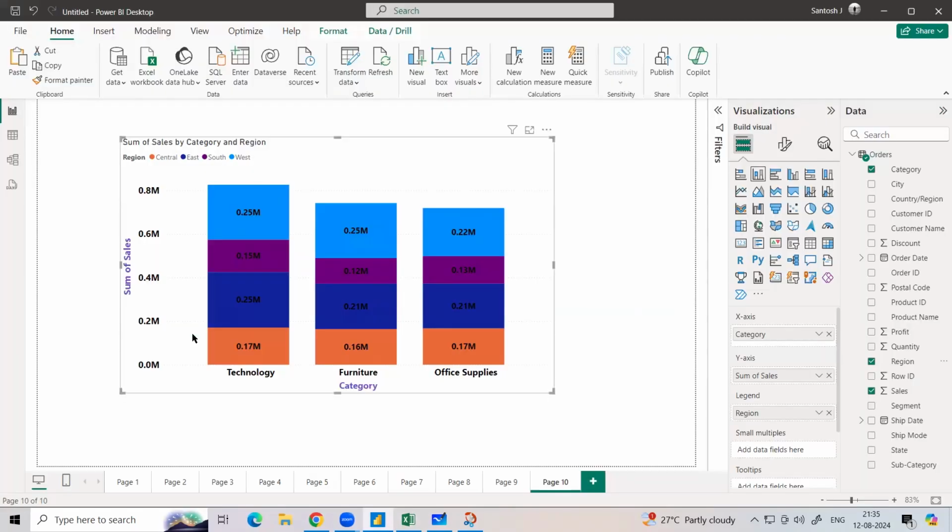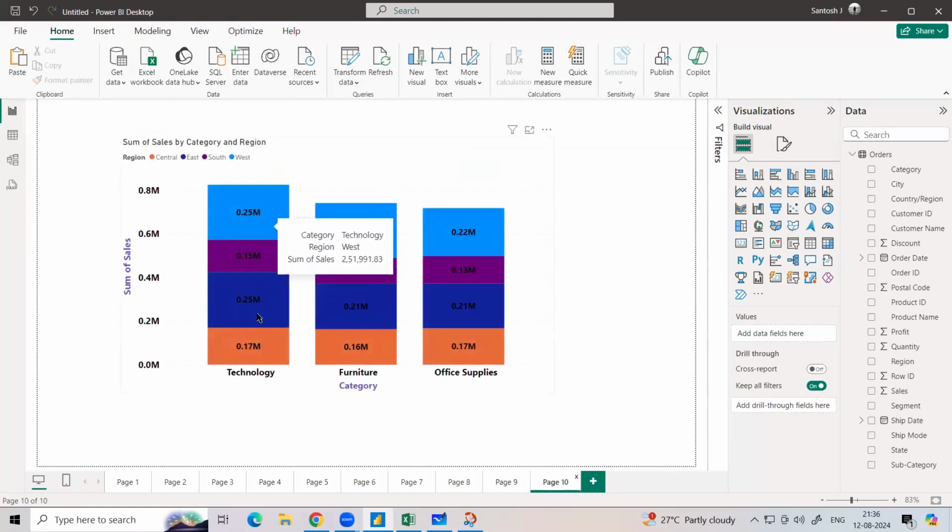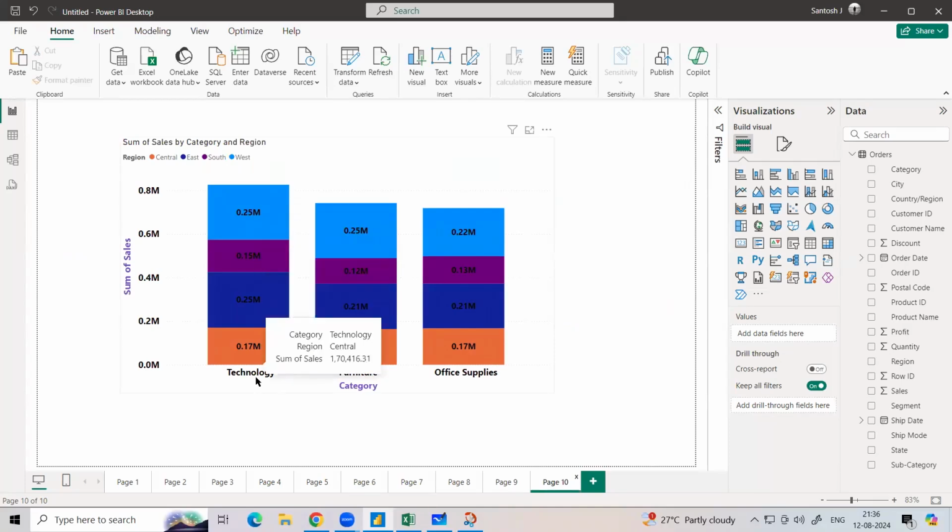This is what I was able to do in one visual. What you're doing in two visuals, see, in technology 0.83, West is 0.25, East is 0.25, 0.17, 0.15, this is given in another visual. But what I did here, 0.25, 0.25, 0.15, 0.17, in the one bar itself, I was able to do it. Well, this is going to be our next chart. Every chart will have some pros and cons. With those cons, we will learn the next chart. That's the easiest way to learn it.